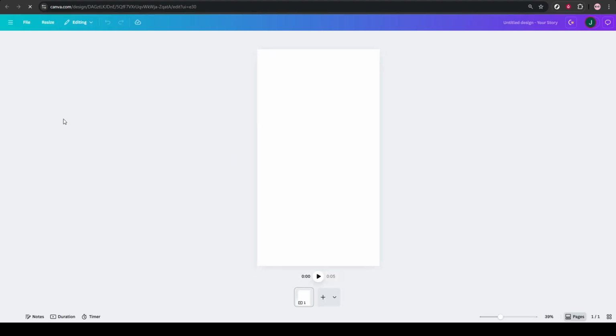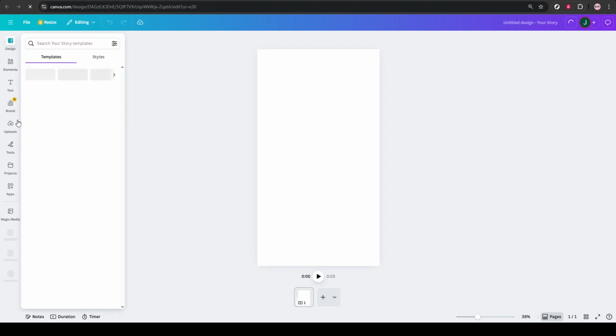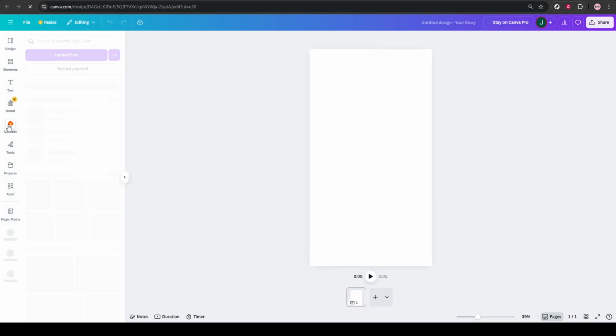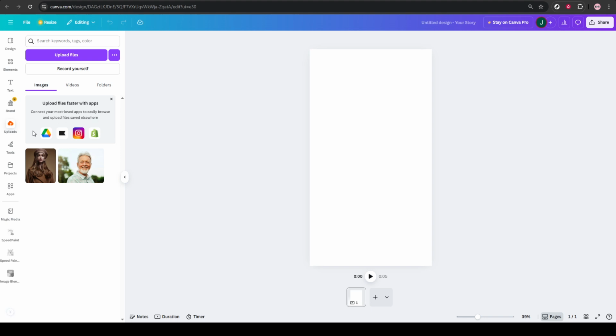This is where you'll upload the image you want to fade. Choose your file from your device and it will appear in the Upload section. Simply click on the image to insert it into your workspace.